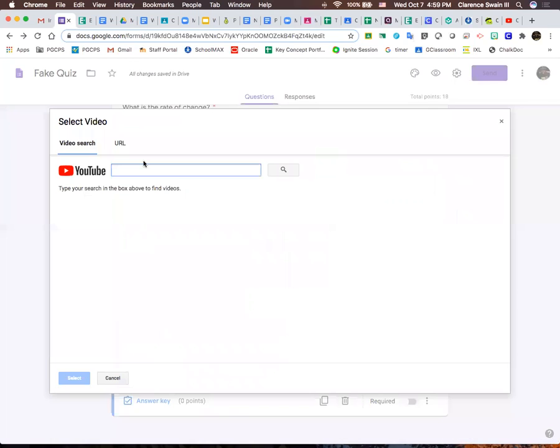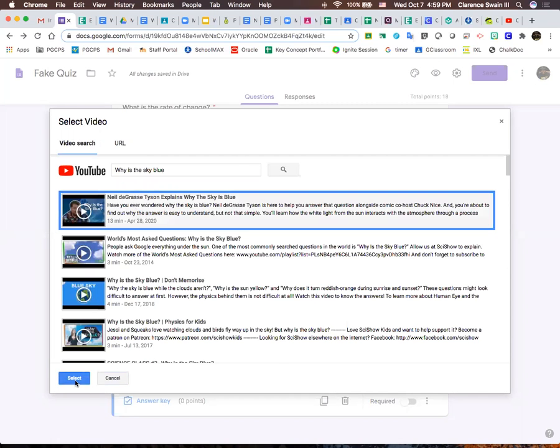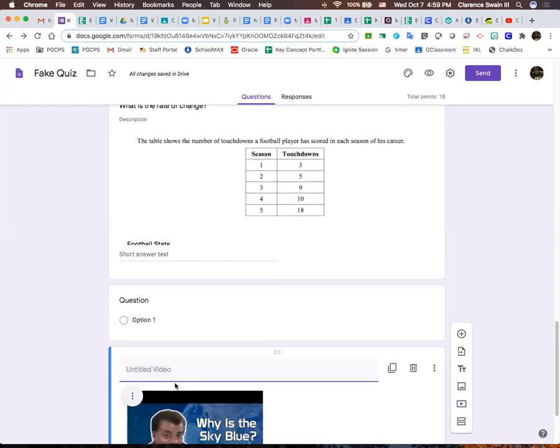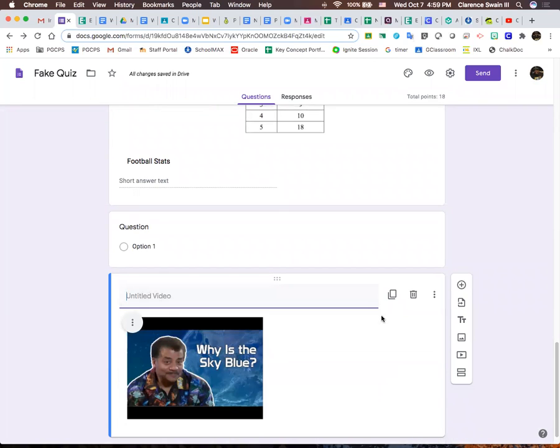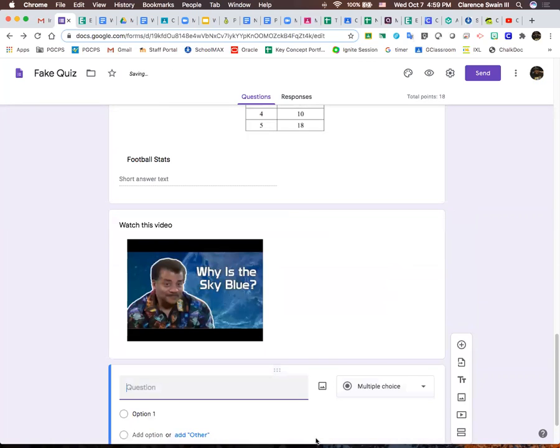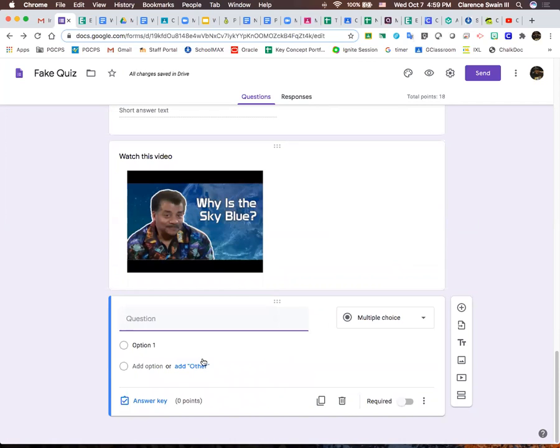So let's actually add a video. So you can search on YouTube. See if they got anything on water. So why is the sky blue? We talked about this before. So now, why is the sky blue? That's added there. So you literally could just say, watch this video. And then we can start adding questions after the video. So the video stands alone.